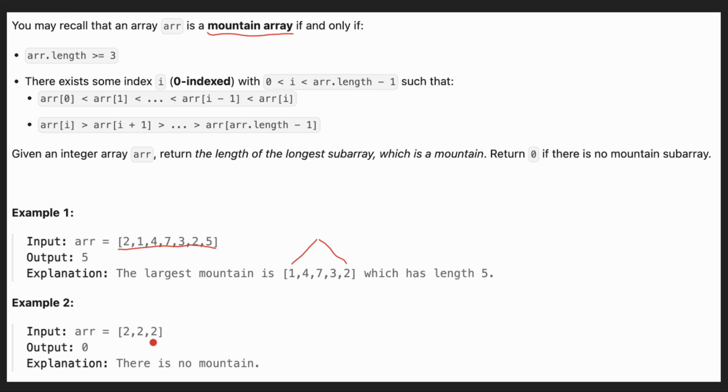In this example, the length of our subarray, which is a mountain, is equal to 5, so we are returning 5. In this other case, there is no mountain subarray, so we are returning 0.